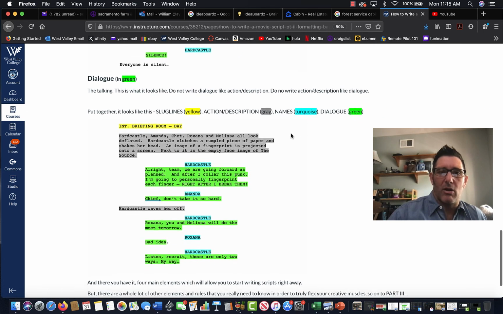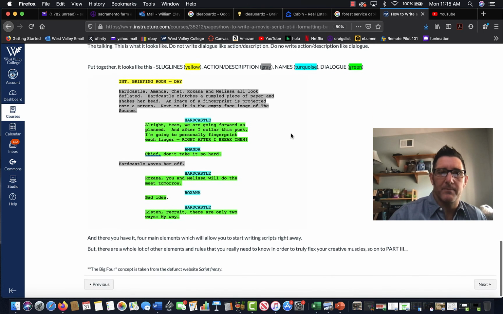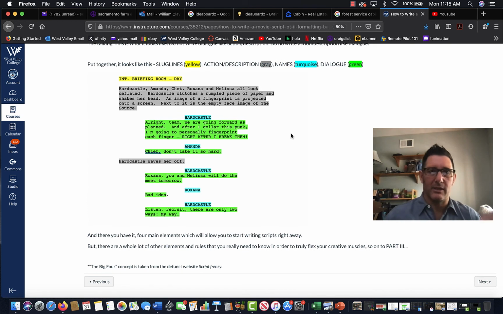Now we put that all together. It ends up looking like this. Slug line in yellow. Action and description is going to be in gray. Names are going to be in turquoise, and the dialogue is going to be in green. So we have that slug line. Interior briefing room day, we know where we are. We have some description and action setting us up for our dialogue. Then we have our dialogue, and then we have just enough action to go in there. It's a nice balance, gets us exactly where we need to be.